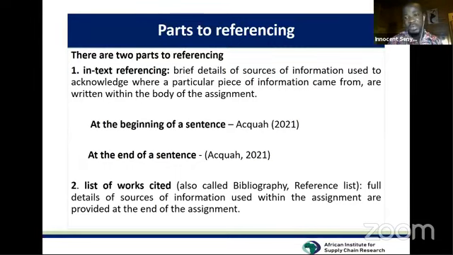That's about in-text referencing. Then the other part of referencing is the list of works cited. Some call it bibliography. Others refer to it as reference list. There's a slight difference in there. We'll be looking at that. It gives the full details of the sources of information you use within the assignment, and you provide it at the end of the work. These are provided at the end of the work.